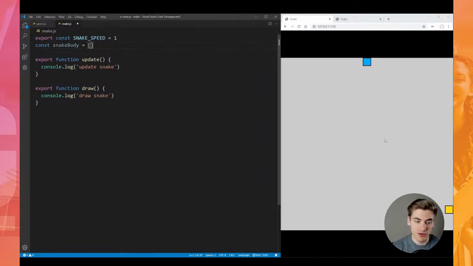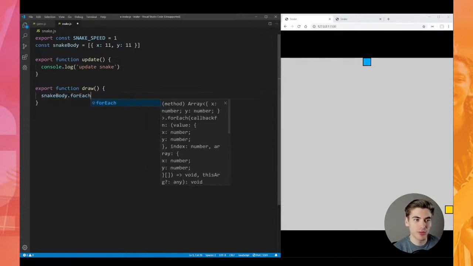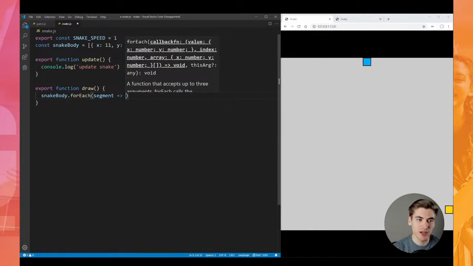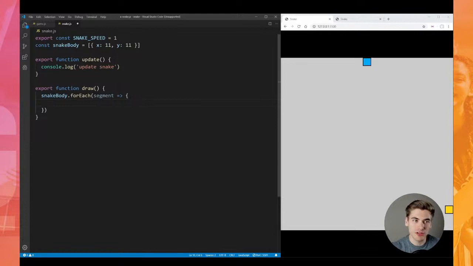And the very center of our grid is going to be at X11 and at Y11. So I want to draw our snake at X11 and Y11 right at the very start, in the very middle of the screen to begin with. So in this draw function, what we can do is take our snake body and loop through each one of our different segments, as we'll call them. Essentially each piece of the snake we want to loop through, and I want to draw this to the screen.